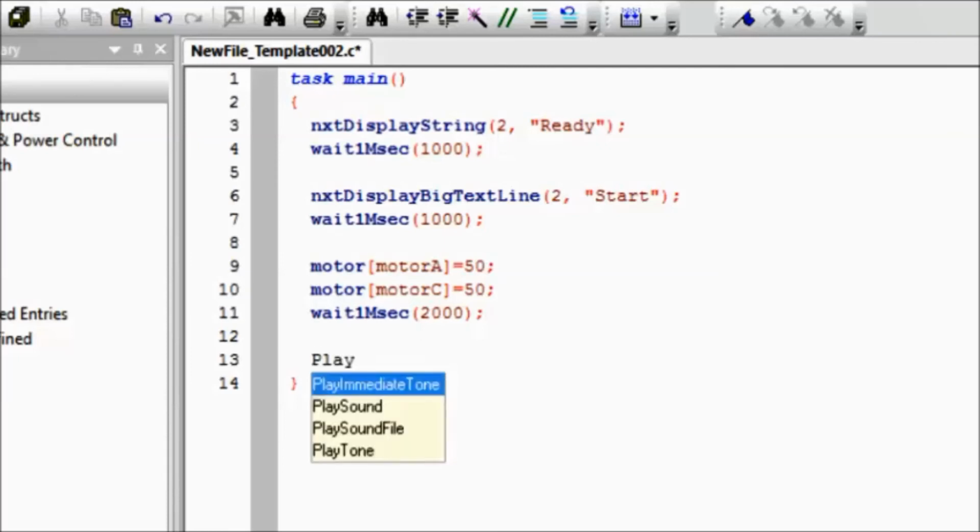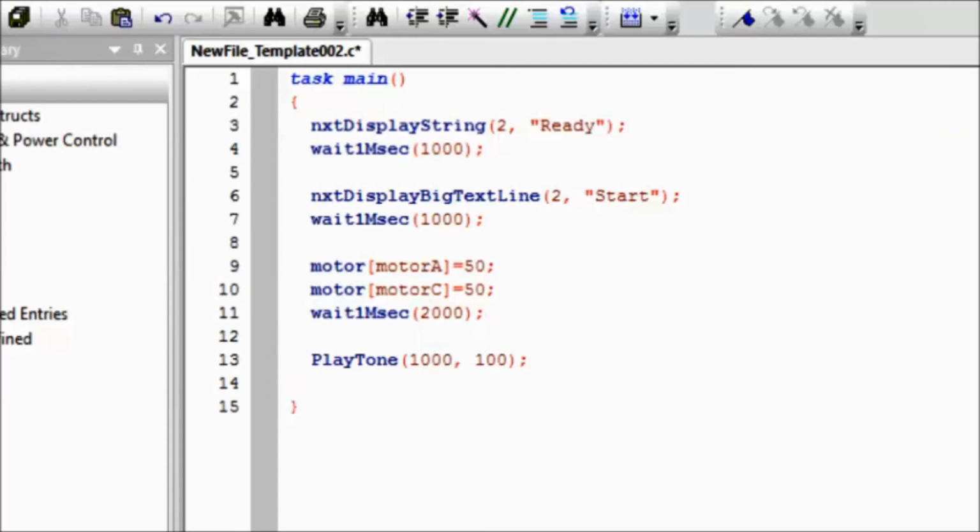Now, if we want, for example, the robot to play a tone after it is done moving, we can do that by typing in PlayTone. Now, between the parentheses, the first number you insert is going to be the frequency. So let's say a tone with frequency of 1000. Then the second number is the duration of how long you want the tone to play, and it's in 10 milliseconds. So let's say 100, so that's 1 second. And then you put a semicolon at the end. You always put a semicolon at the end of commands. And let's say I wanted it to move more. You can still use a wait function with the play tone. So wait1Msec. And let's say 1000.